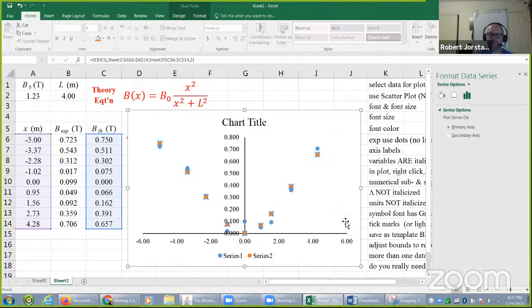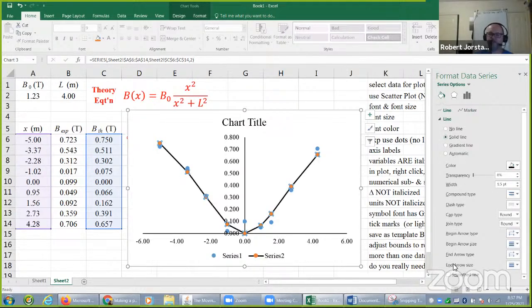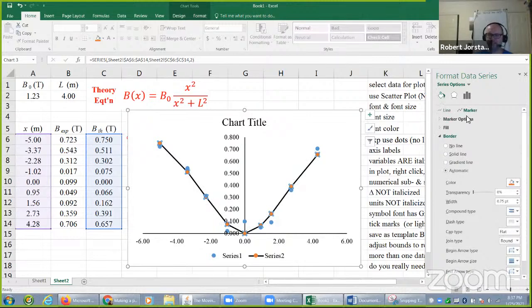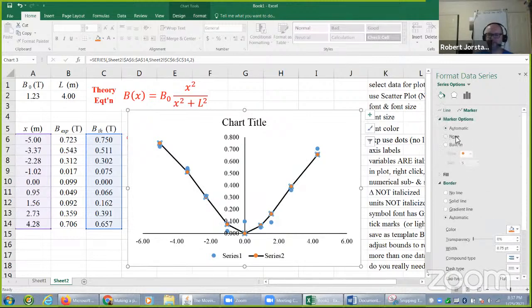format data series, and this is a little bit tricky. So what I want to do here is I want to go to, no, let's see, I want to use a solid line. And depending on what you're doing, you may or may not want to use a smooth line. So you could use a discrete line here because we calculated it from a discrete number of points. Marker options, let's do none.